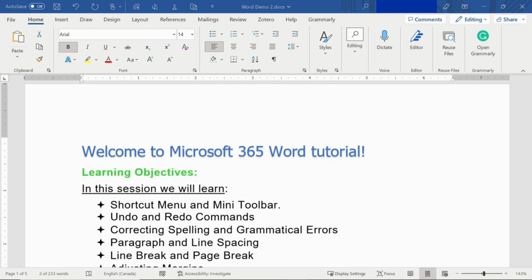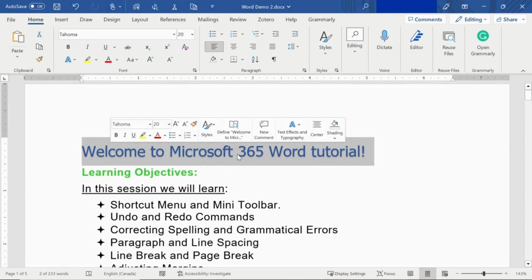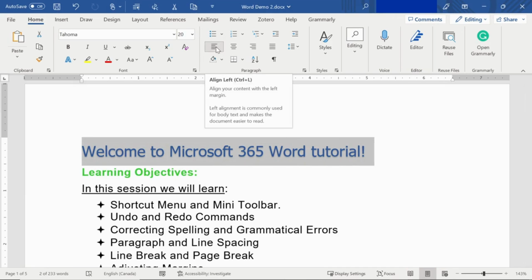Now we're going to discuss aligning the text, how we can align the text. We can align the text to left, right, center, or justified. So I'll just demonstrate it to you. For instance, this particular text by default is left aligned, as you can see here.